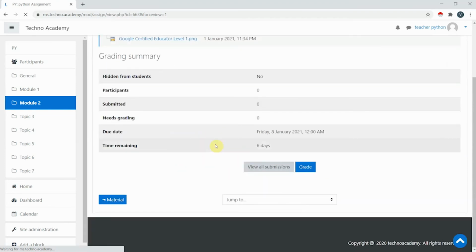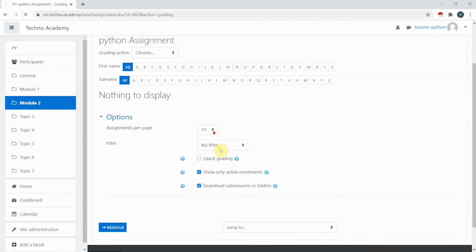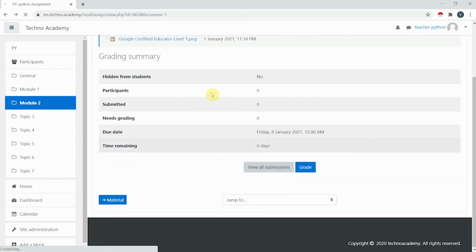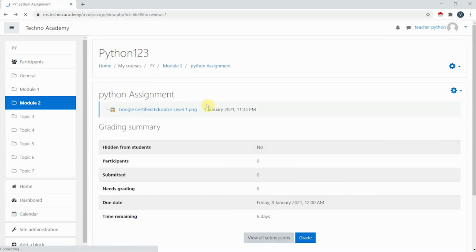Okay, so here is the option to view all submissions. If I click that, if any students have submitted, I can see that. Now there are no students, so that's why it's like that. Okay, so this is all about the assignment section.